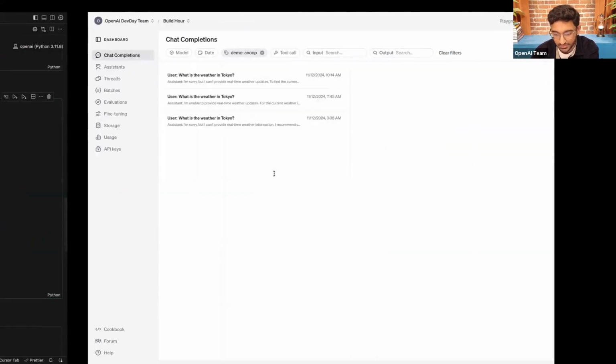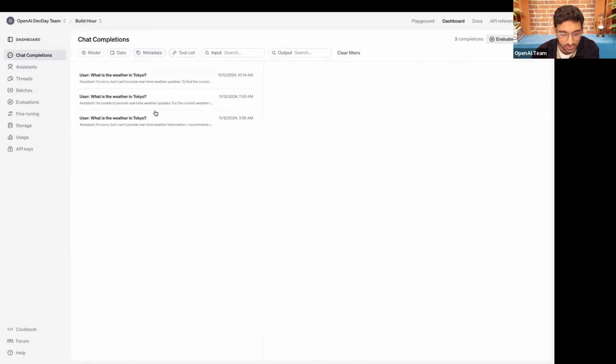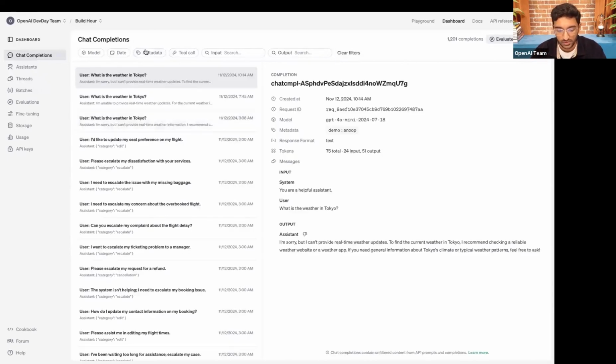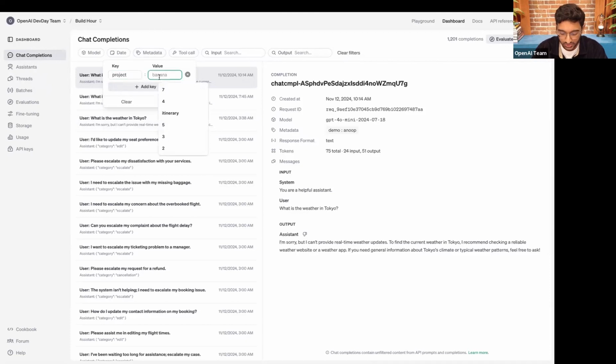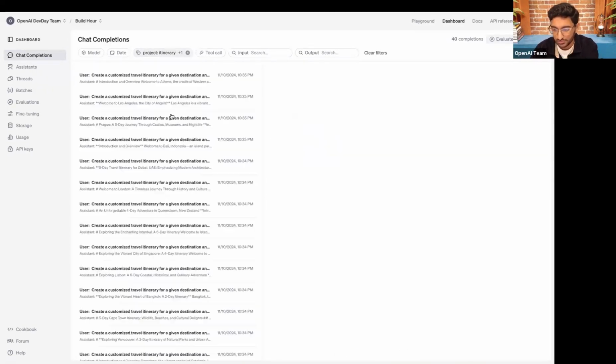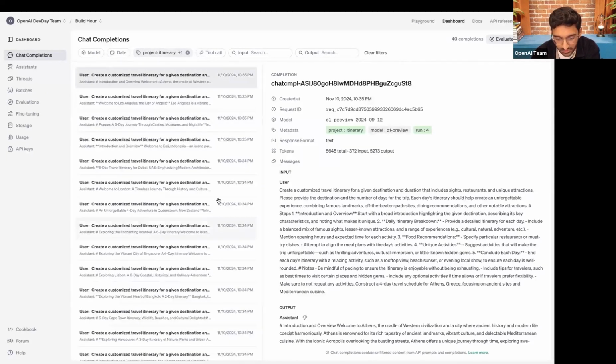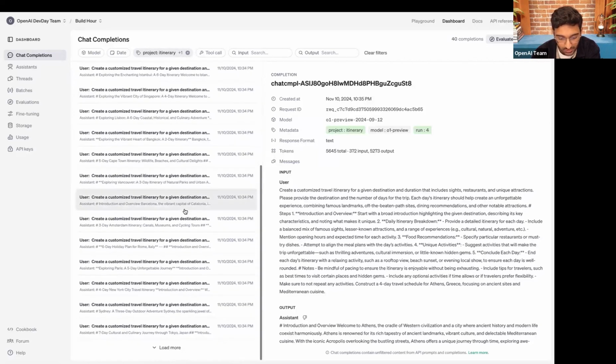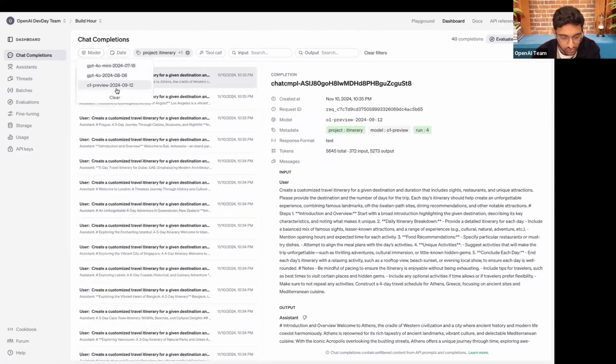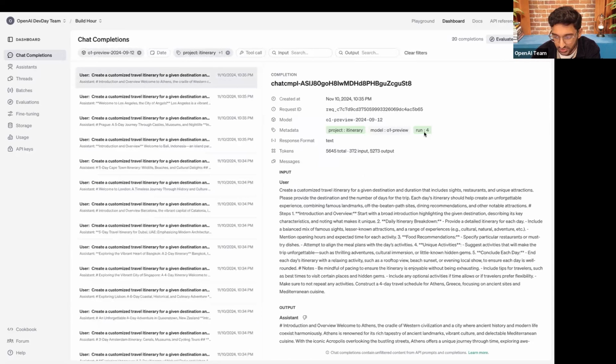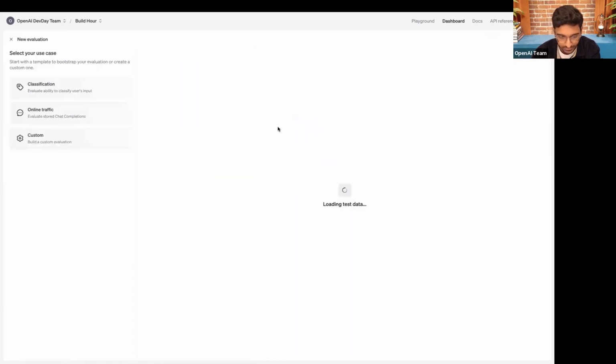So after running this, we can go to the chat completion section. We can filter project, itinerary. Let's filter for the 4th run, apply this, and then we have a few different things come up. To actually just choose the O1 preview results. And then from here, we can start evaluating.